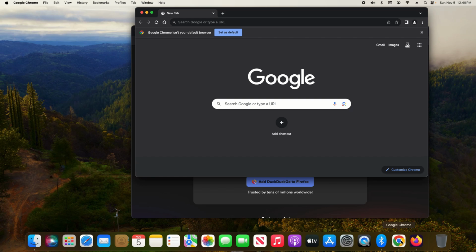Another thing you can do is if you just come down to the icon and hold down the control button on your keyboard and then click on the icon, there's a quit option right here you can click on.